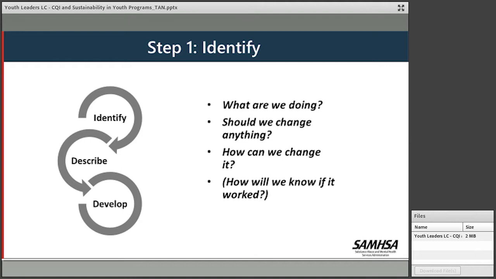The first part, called identify. First of all, in the CQI process, questions should be asked about things you really care about. So key project elements as well as the factors that go into them. In this first step, you ask, what are we doing? Should we change anything? How can we change it? And how will we know if the change worked?